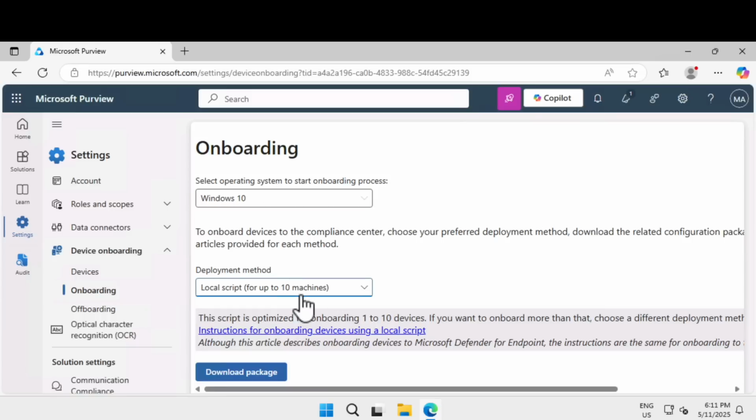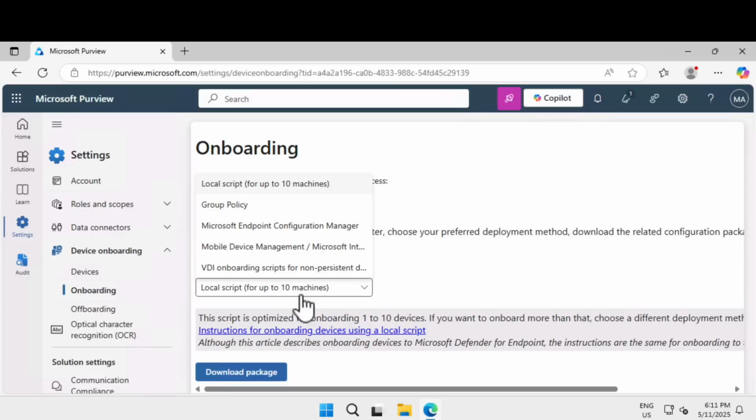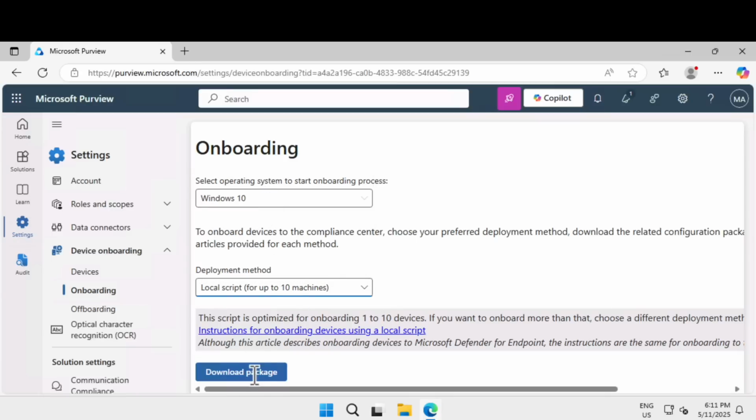That is quite good. Under deployment method, there are various methods you can use to onboard the devices, either using group policy, SCCM, Intune, or VDI onboarding script. We are going to use the first option called local script. You can onboard up to 10 devices. Go and download the package. Click on download package.